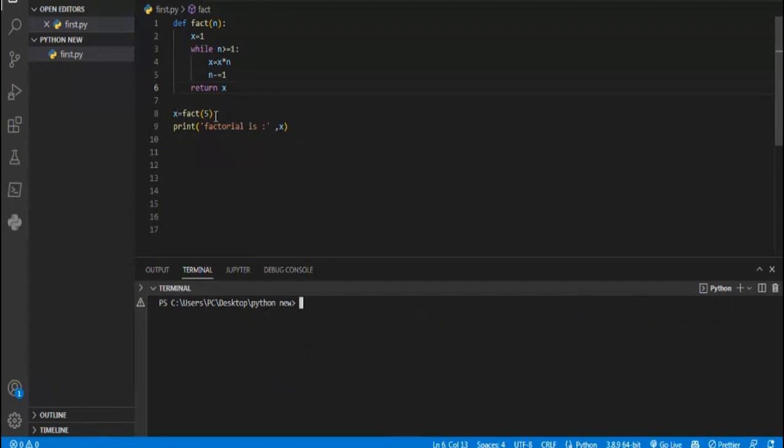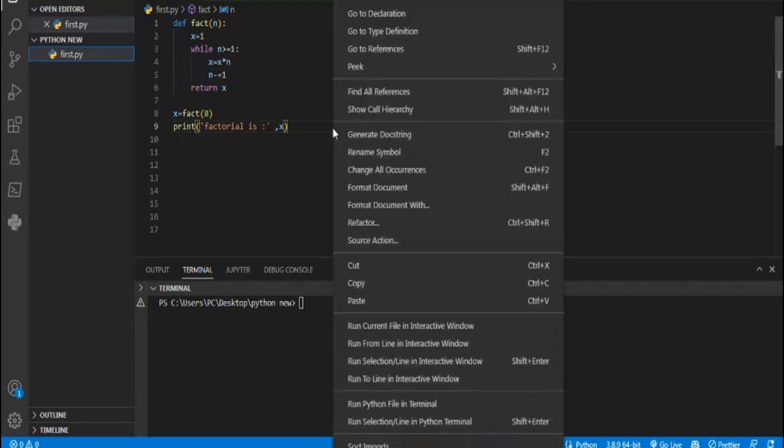Suppose you return fact of 8. So 8 is the argument, and the argument is passed to this parameter n, which becomes 8 now. 8 is greater than or equal to 1, so the while loop repeats: x, whose initial value is 1, becomes 1 into 8, and n decrements by 1, so n becomes 7 now. Like that, 8 into 7 into 6 into 5 and so on, down to 1. How will we see the result?